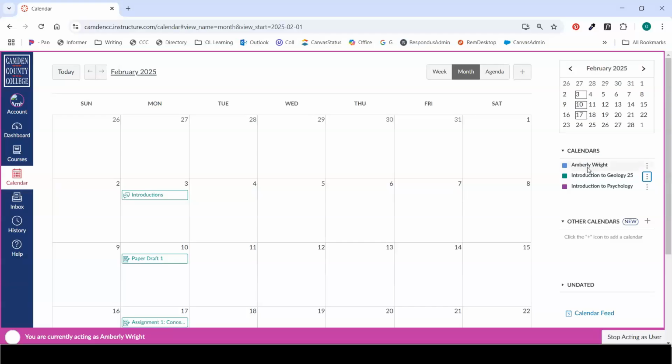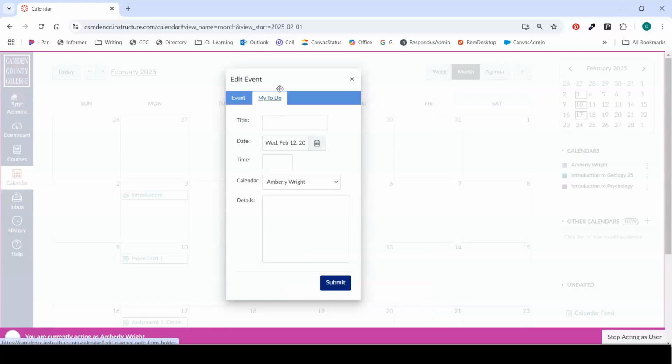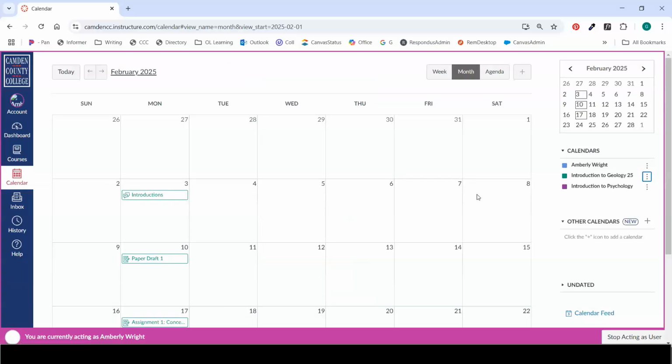You also, as I mentioned, have your own calendar. So if you wanted to add something for yourself, a reminder, you can click on a date. You can put my to do, and it will allow you to choose the class, or if you just want to keep it under your name, then it will add that item and it will just apply to you.